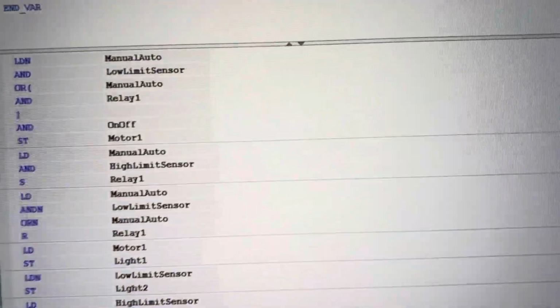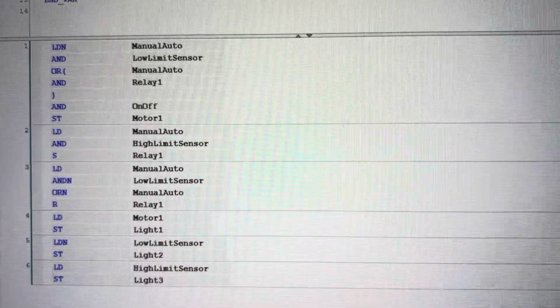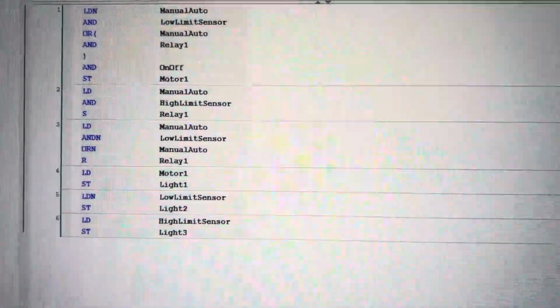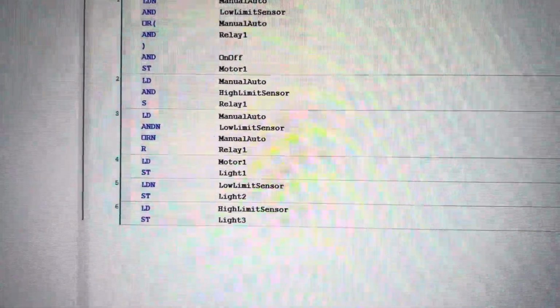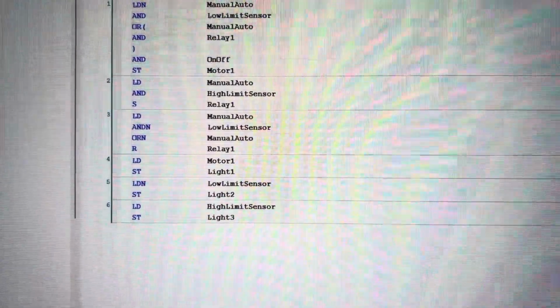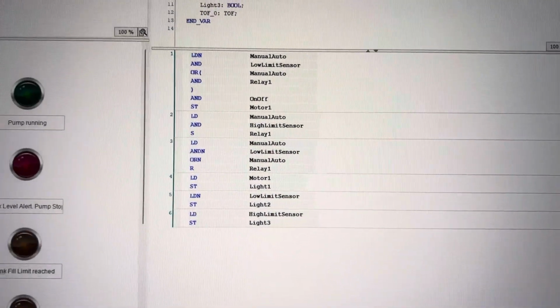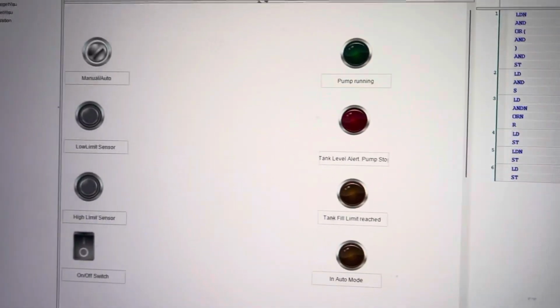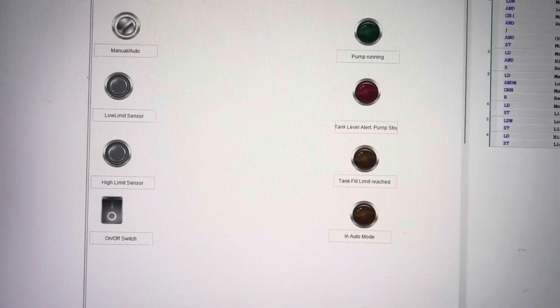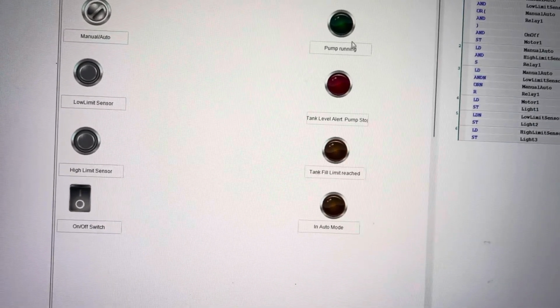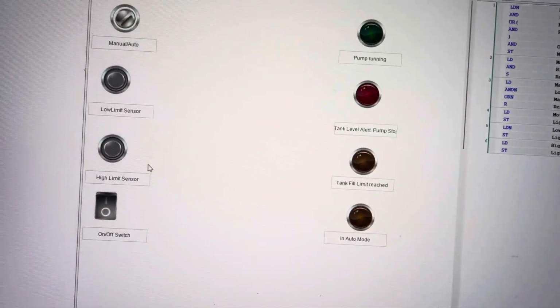So this is the code here. You can load it in, use set and reset statements, and then you can use it to set and reset latches inside the code itself. And on this side, I have my inputs and outputs. So I have pilot devices to show me what state the equipment is in.